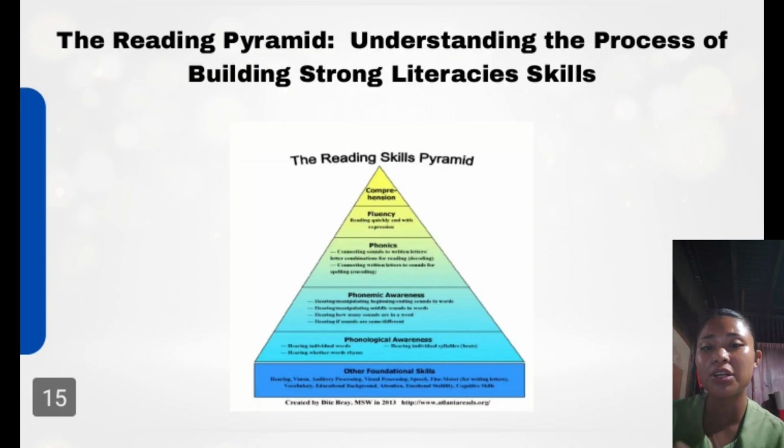Research by the National Reading Panel in 1997 shows that when all five components are taught effectively, learners have the best chance for success. Each component builds on the previous one, so a strong foundation is essential. Now let's proceed to the first pyramid, which is phonemic awareness.